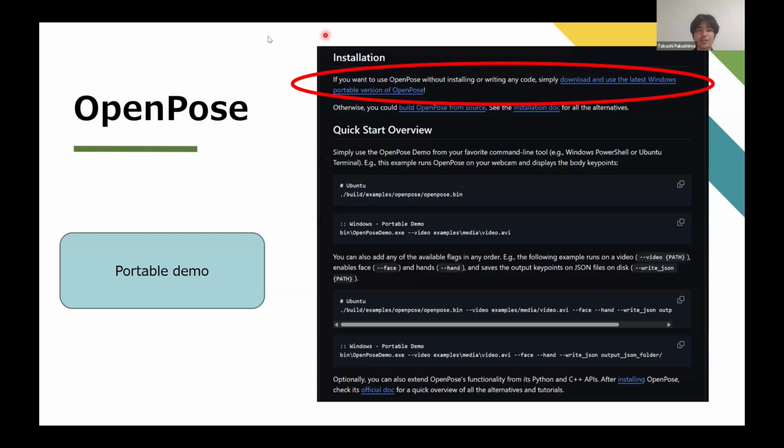All right. Luckily, OpenPose provides a portable demo which you can just install and use. If you just type OpenPose portable demo, you can go to this link and download the latest version of OpenPose.